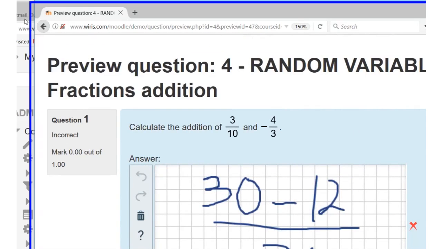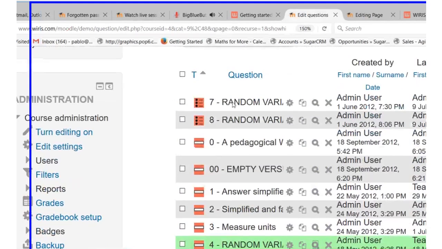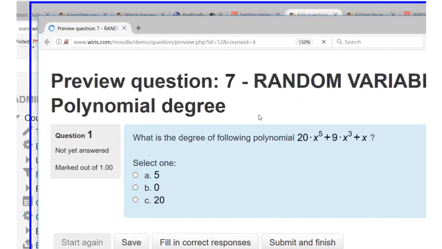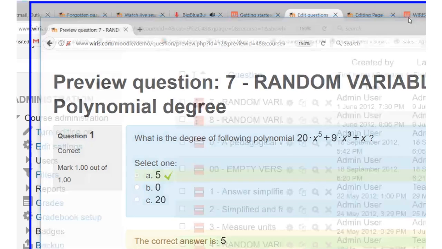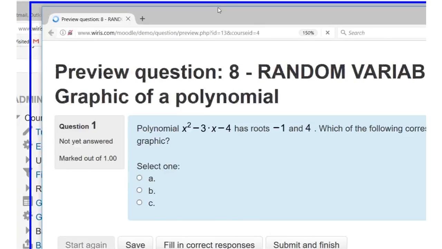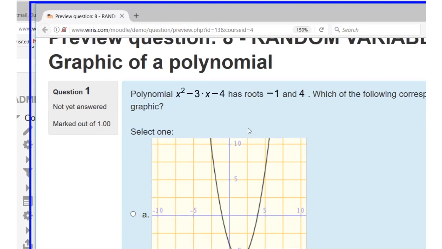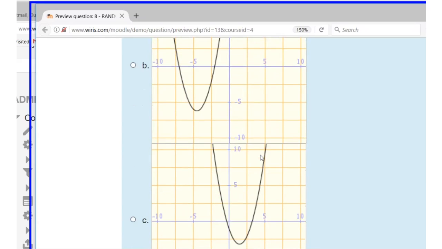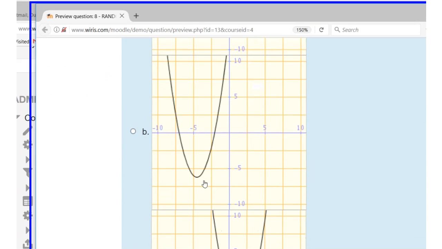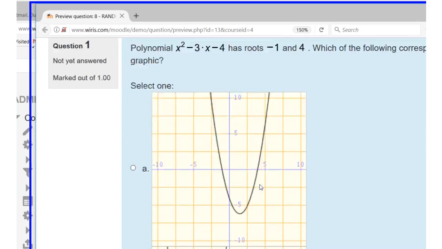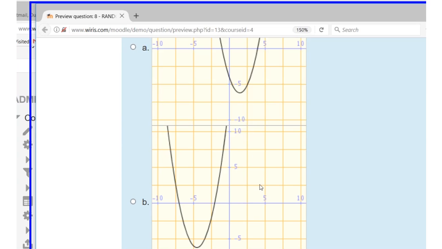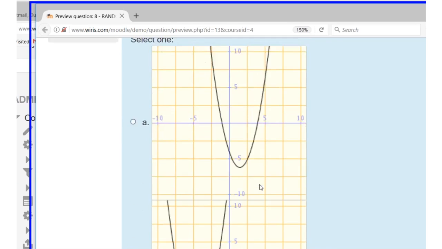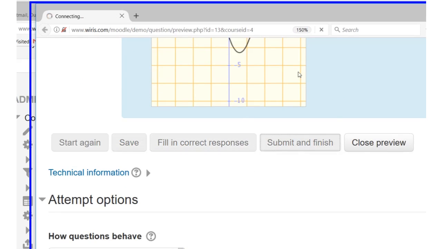So I will go out of this. But you have things like, for example, a random variable that is a polynomial. Select what is the degree of the polynomial. Well, 5, and submit and finish. Okay, it's correct. You have graphs, a polynomial with roots -1 and 4, and this is creating random graphs with a right answer and 2 wrong answers. And Wiris Quizzes by default mixes the answers, so you don't have to worry about where to put the multiple choice answer. In this case, I think it's A. Yeah, it's A.